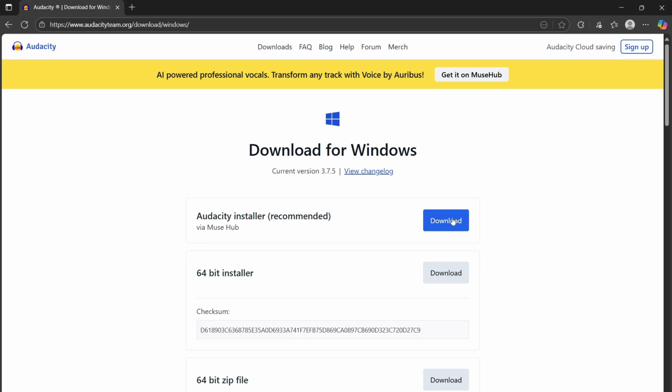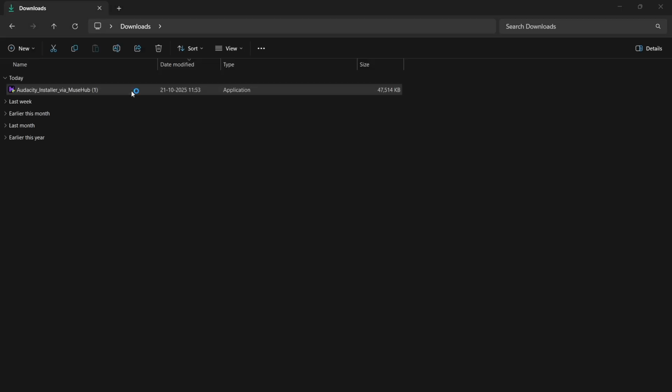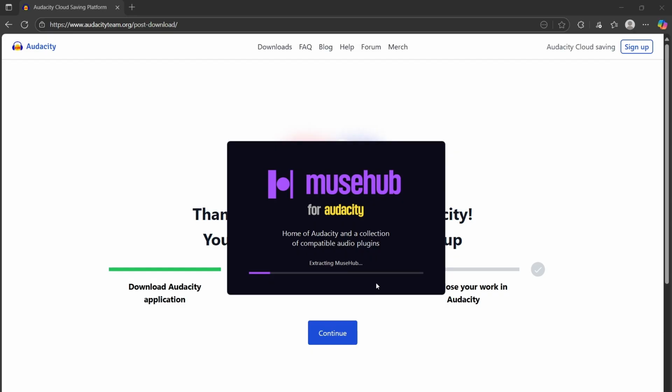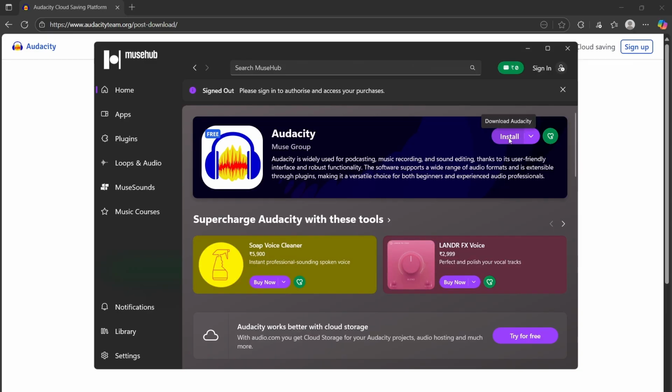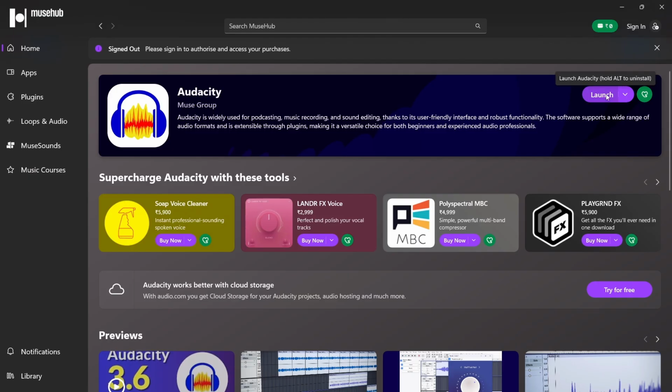So I am going to click on this first button. This download is for Windows. After downloading the software, just double click on it to run, and it has started the extracting process. Just click on this install button. Now it is downloading Audacity, and just click on launch.